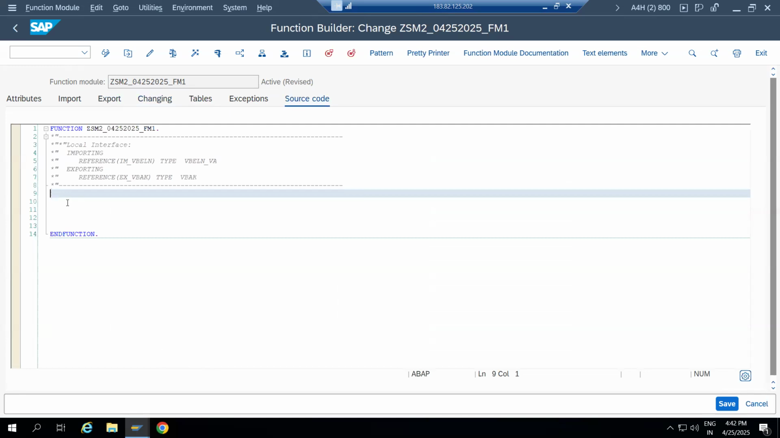So I need to select a single record from the VBAK table. So how do we write it? Do you remember the query? Any one of you? I don't want to select all the records from the table. I need only one record. Select, then the field name. But I need all the fields. One record which is having all the fields.